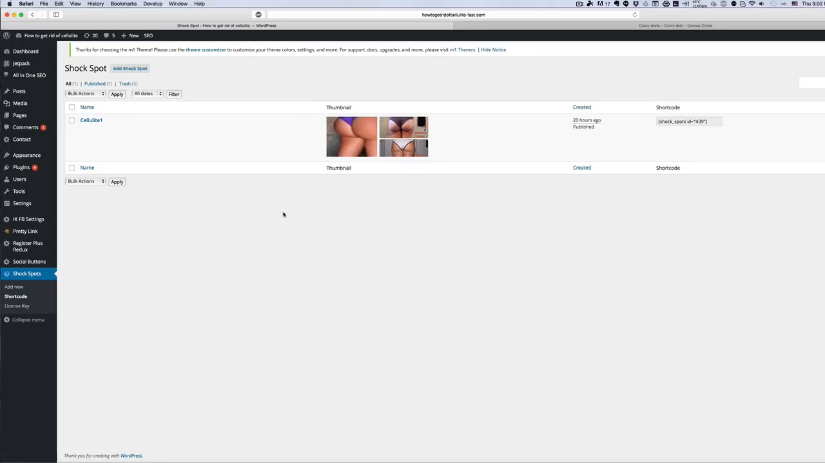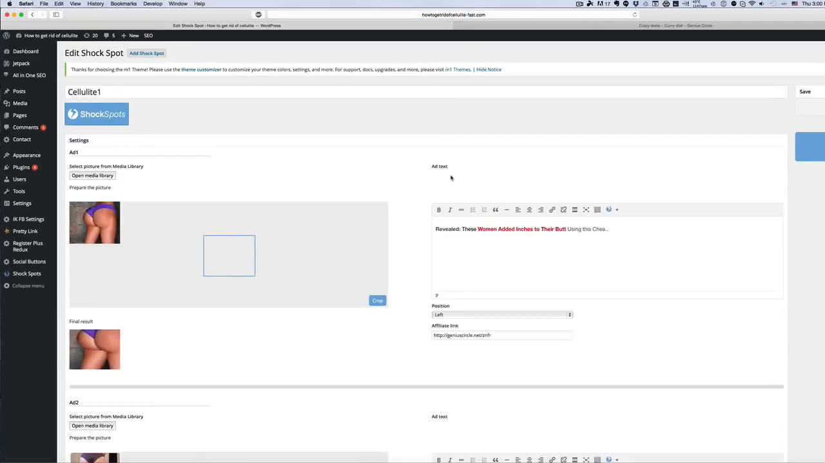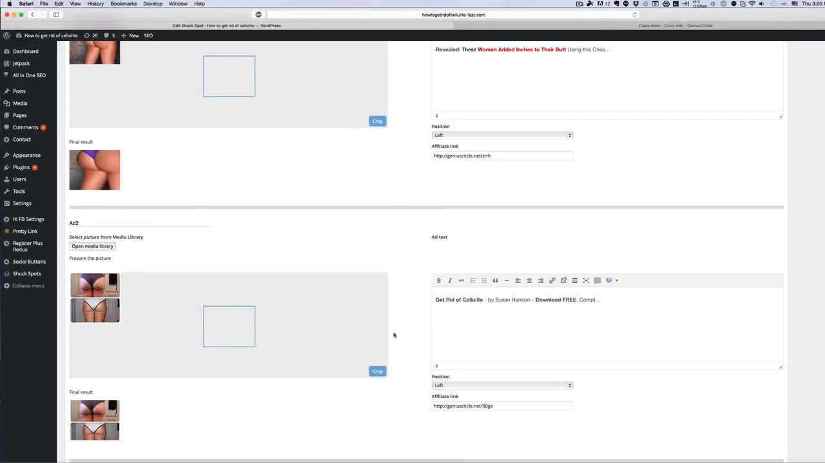So I've just installed Shock Spots, just like any other WordPress plugin, and I'm ready to start applying its magic to my existing content. Now, all I have to set up is my text, images, and insert my affiliate links, and I'm good to go. The plugin returns a short code, which I then put into my posts.